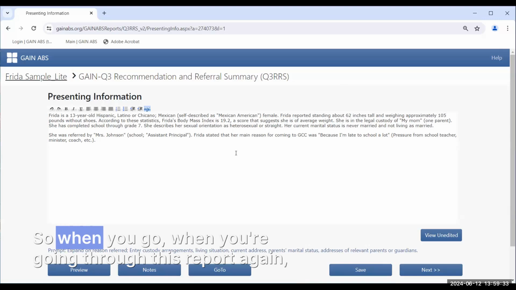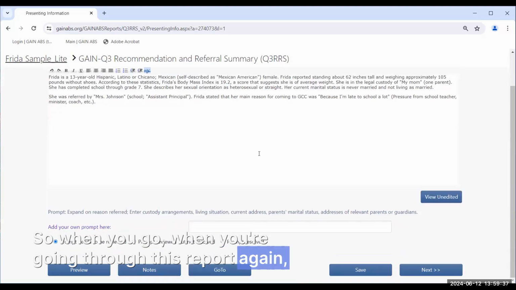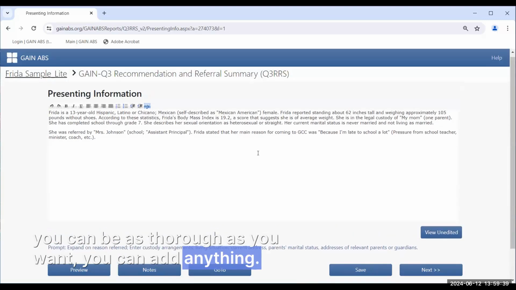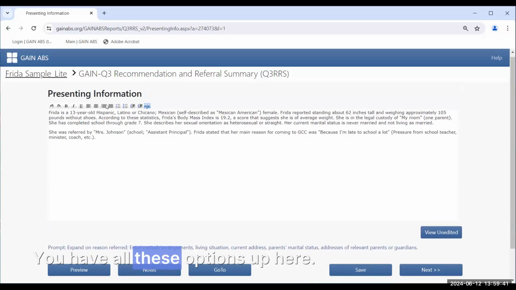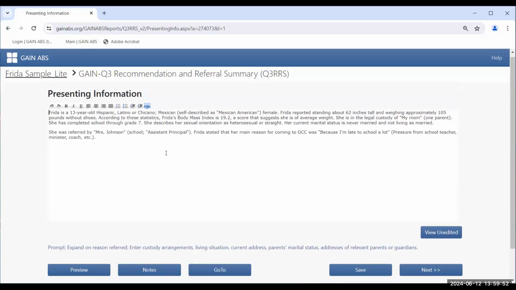When you're going through this report, again, you can be as thorough as you want. You can add anything. As you can see, it's kind of like a Word doc. You have all these options up here. It feels and operates just like a Word doc. You can bold things, bullet things. Our developers have tried to make it as easy as possible, so it's already formatted in a nice way.